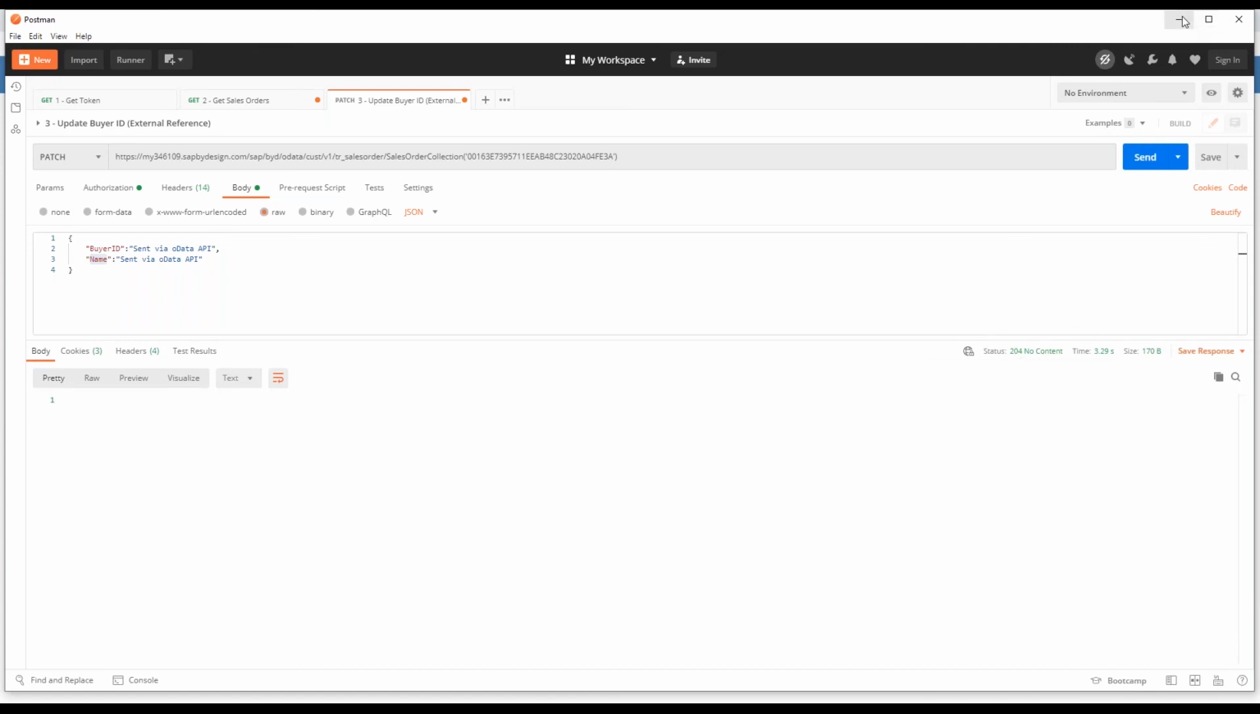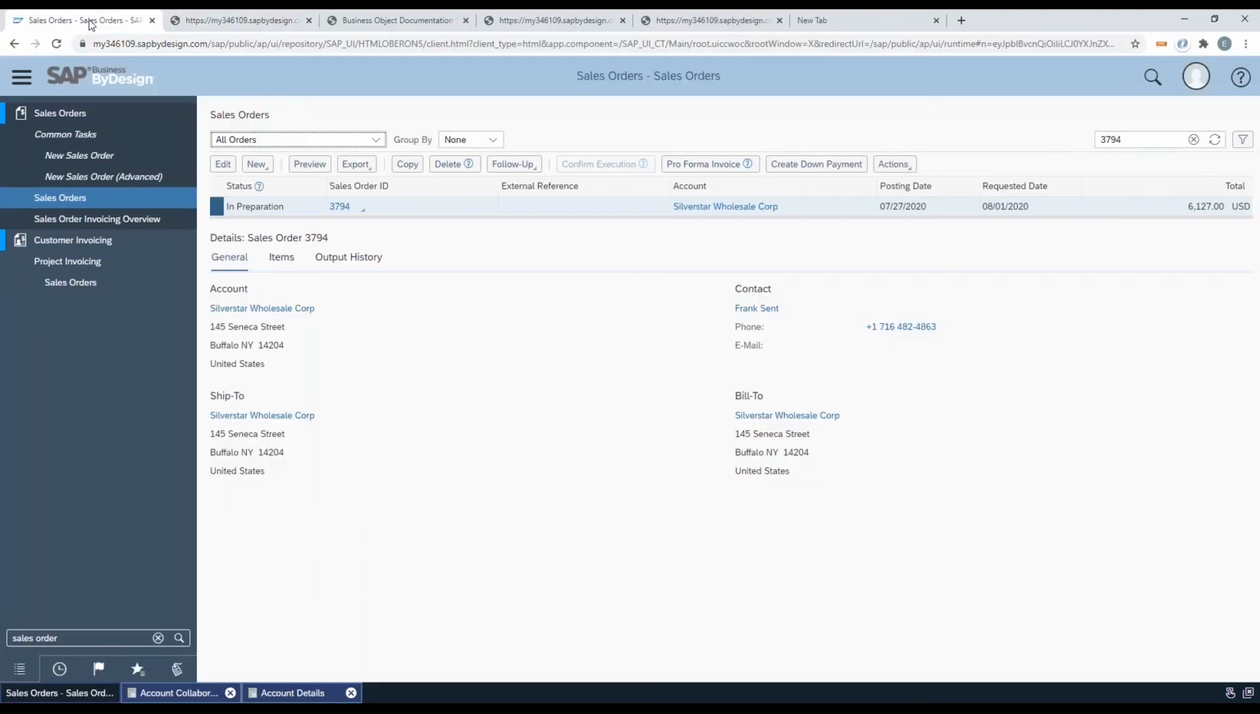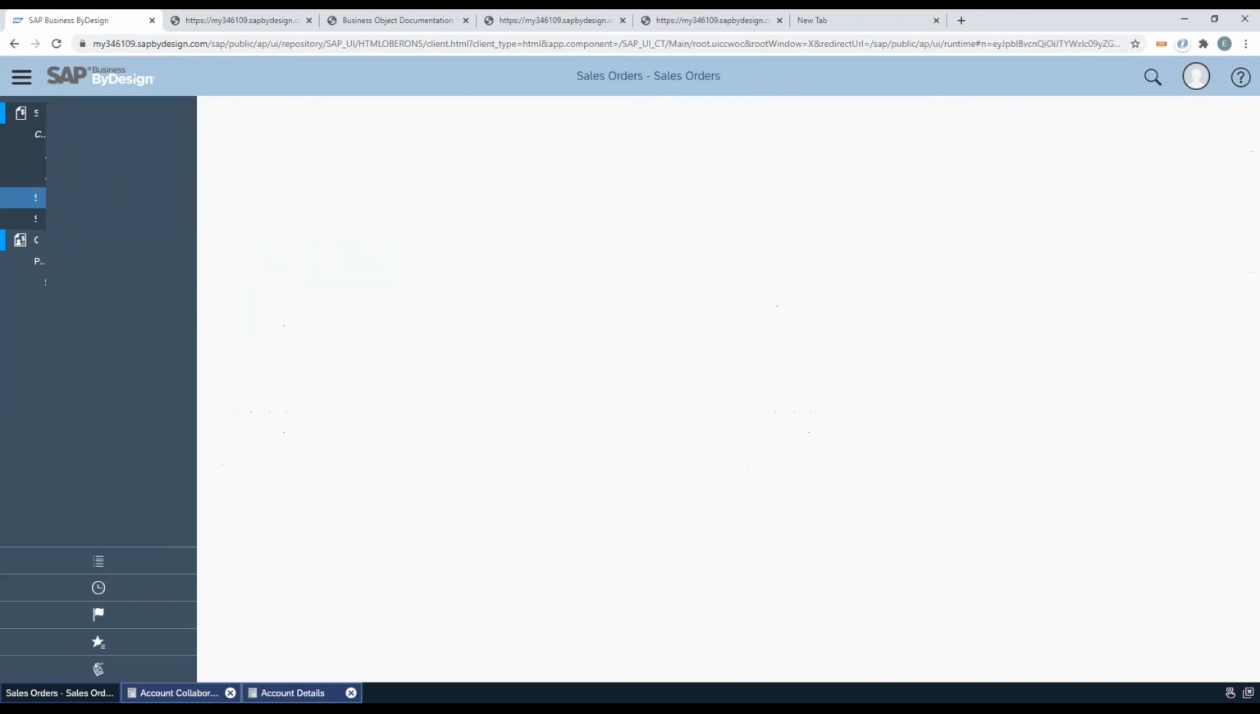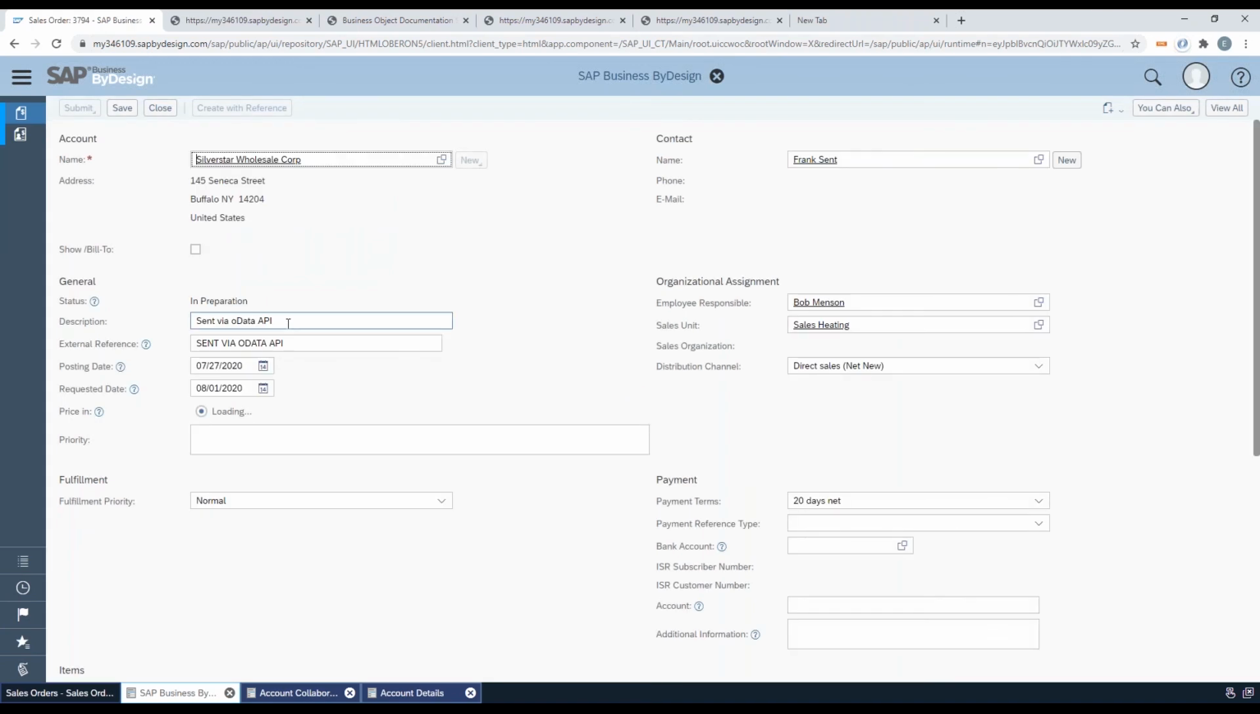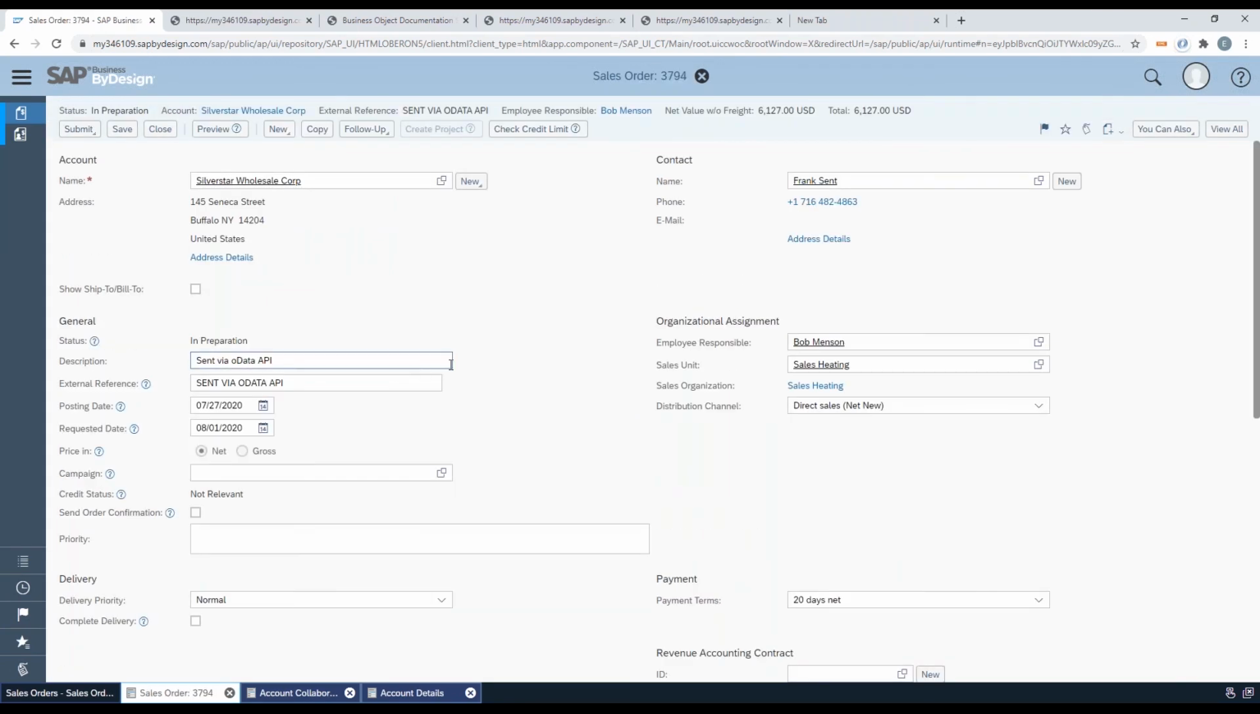What we're going to do is switch back into SAP, and we'll just refresh this, and then you'll see the external reference is there now. And if we go here, you'll see that the description is also filled in. So that's how you would update SAP information.